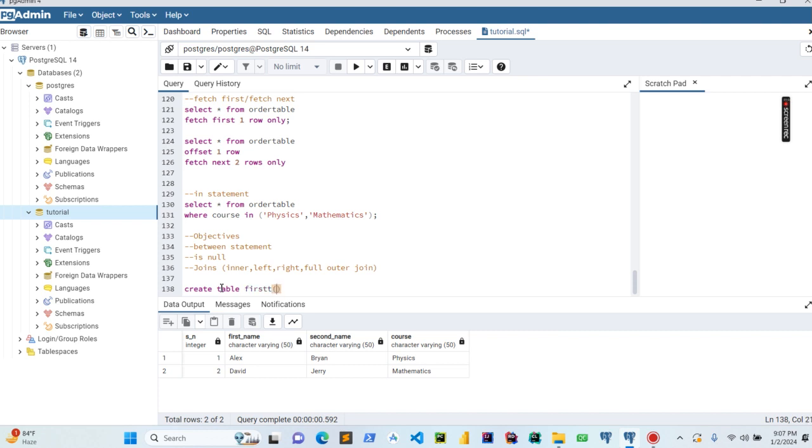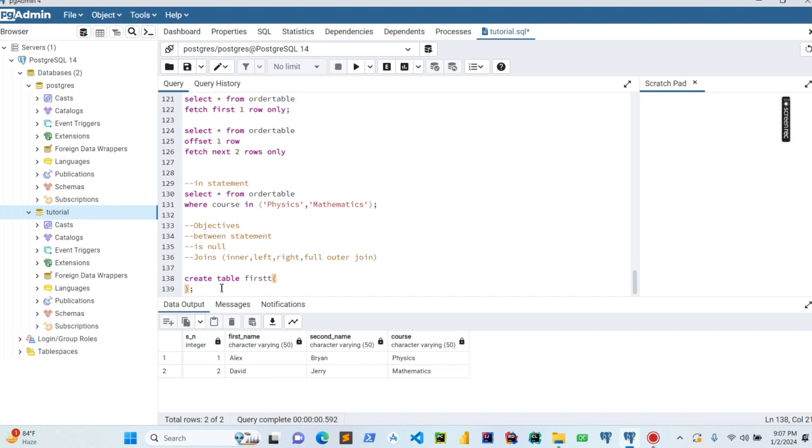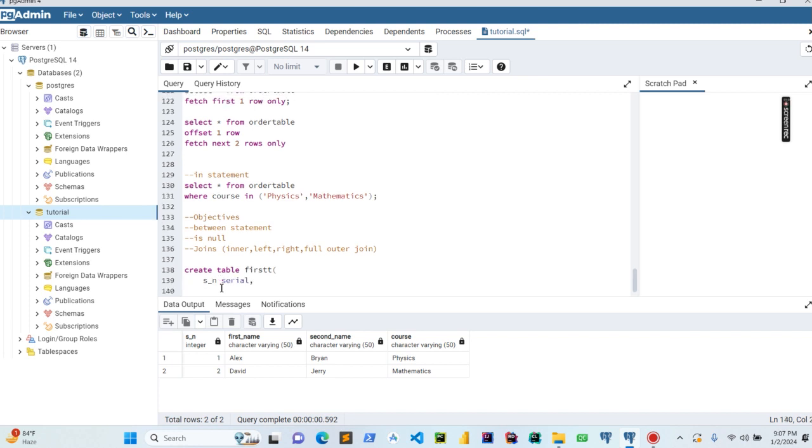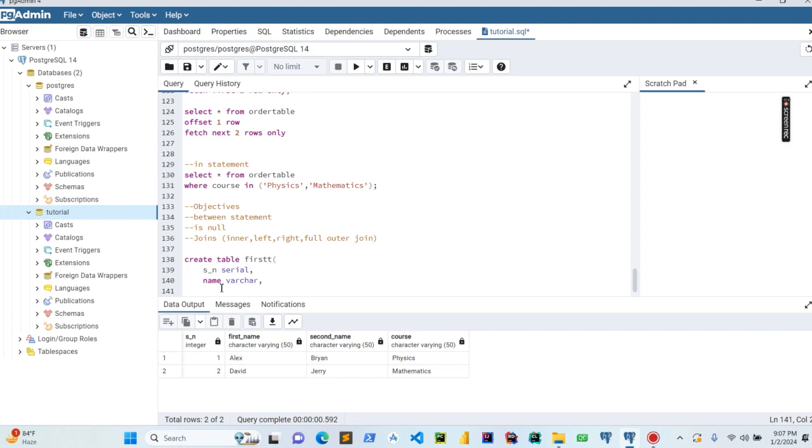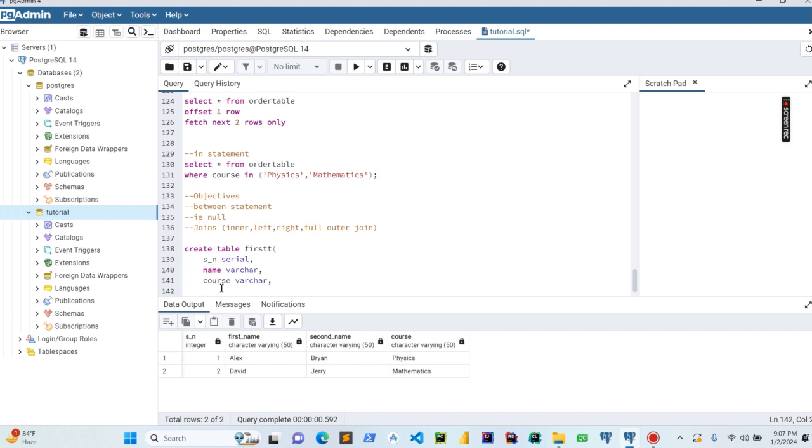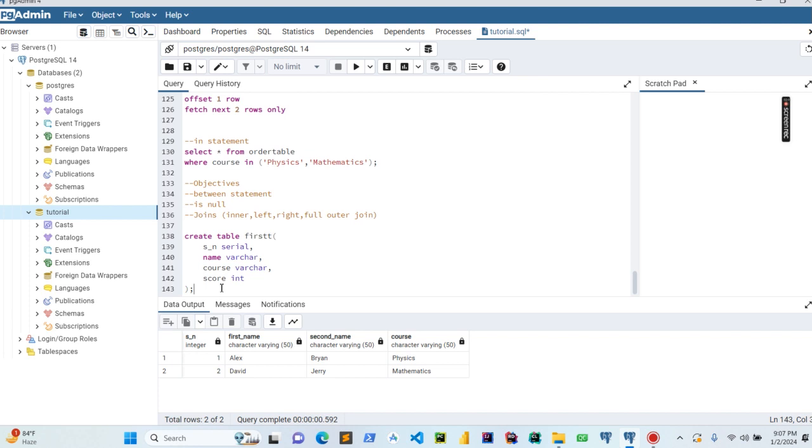Yeah, creating first T, and inside this table, I'm going to give it a serial number, serial. I'll give it a name, character varying unlimited values, give it a course, character varying as well, and I'll give it a score. So I've not really used integers, so we're going to use that now.